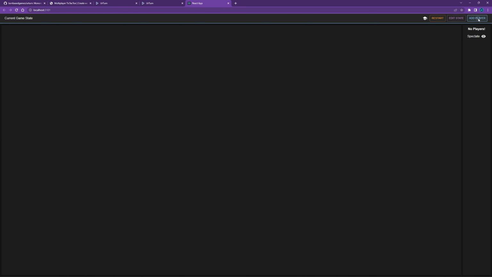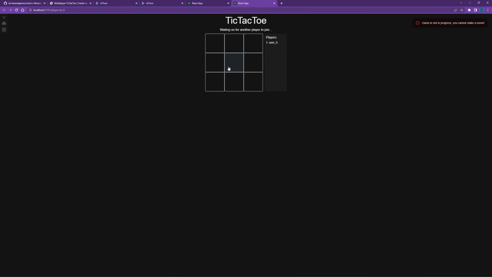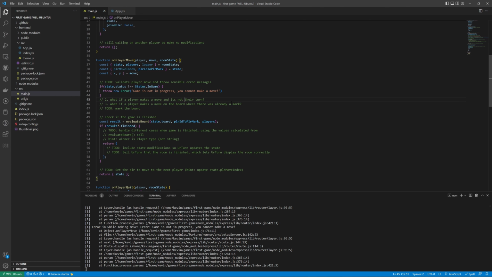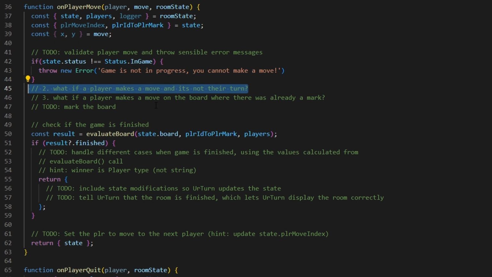We're going to go back here and we're going to try this. So we're going to add a player. And we're going to click some of the squares, and what you'll notice is that the error message shows up in the top right corner. Cool. Before it did not. So let's go back and let's implement more validation, and let's finish that up before we check again.